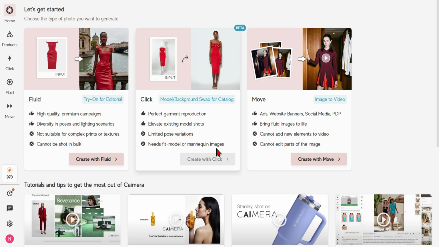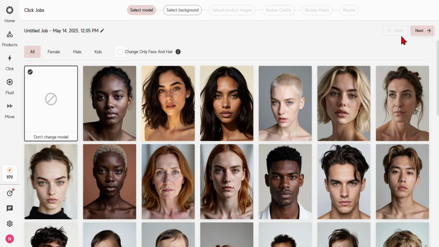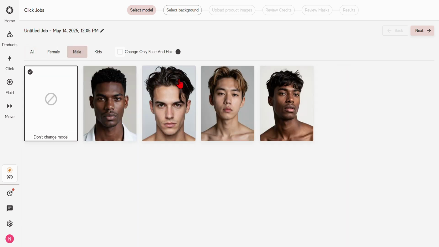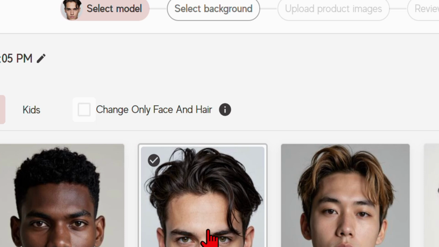To create a Click job, go to Click from the left side panel. Click on Create New Job. Choose from our diverse roster of male, female, and kids model faces, catering to various ethnicities and ages. If you need to keep the original body, simply enable Change Only Face and Hair.